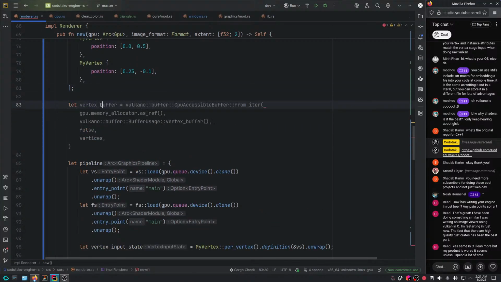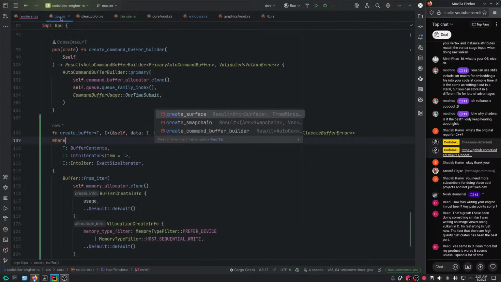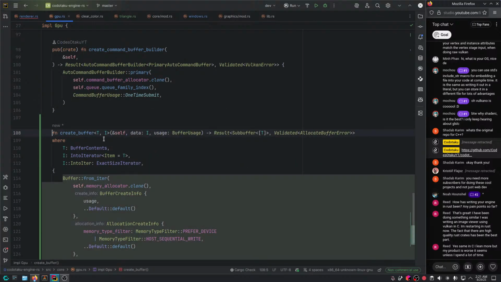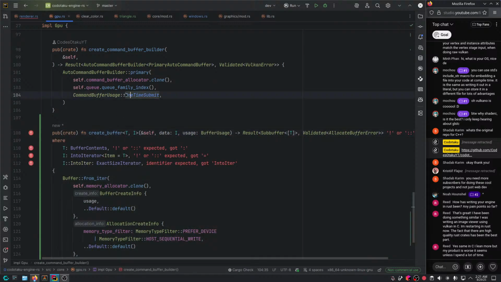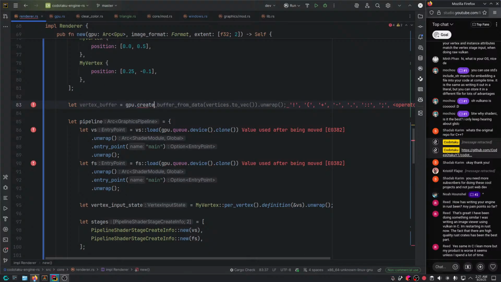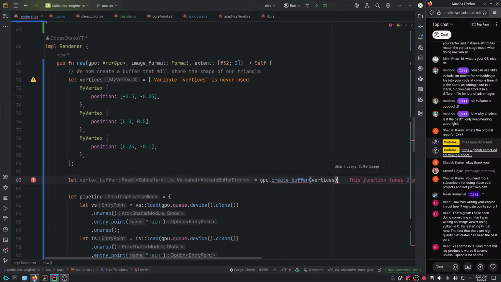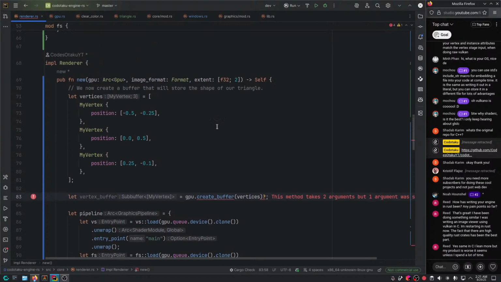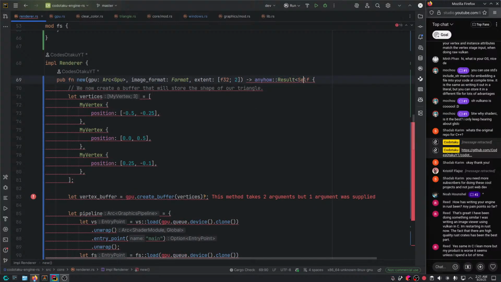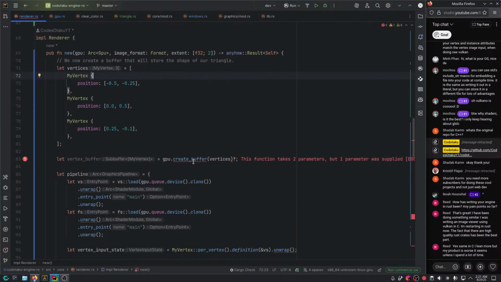a vertex buffer sanely. Vertex buffer is equal to gpu.create_buffer, but I forgot as always to make this public. Of course, only maybe in the current crate. Right, and then here we could say create buffer. There we go, and you pass it your iterator, which is in this case vertices, and then just unwrap the result, and of course it should be right now an anyhow result. And let's see what we got here now.